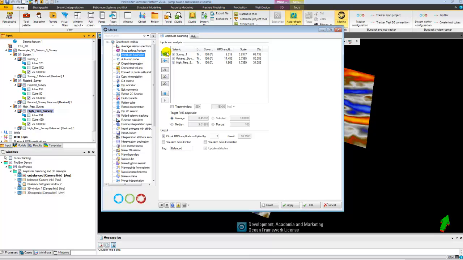And you can see that the tool immediately calculates a root mean square amplitude. And then it calculates a target amplitude, and you can select to scale to the average, to the median, or to a value you set of your own, and you can see that the scaling factor is calculated immediately.